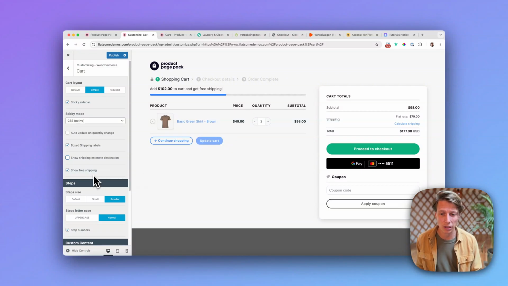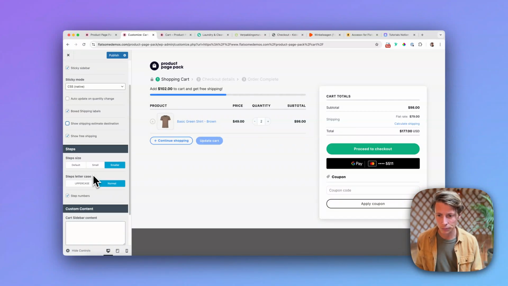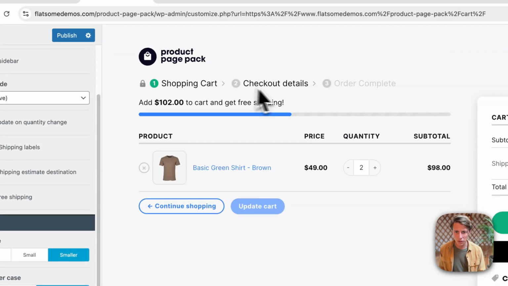I mean, it's really a good practice if they get the free shipping and they are, you know, most likely to get a little bit more into their basket, into their cart, to make sure they get the free shipping. And then the steps, I'm not sure why people wouldn't do this, because it's not selected by default in Flatsome. But these are the steps, as you can see here.